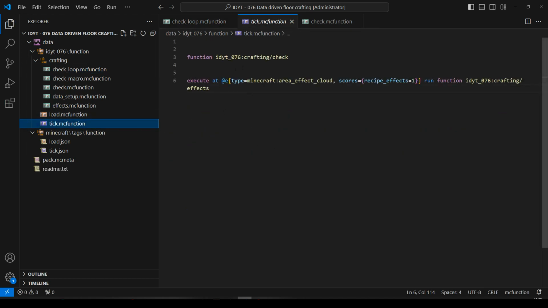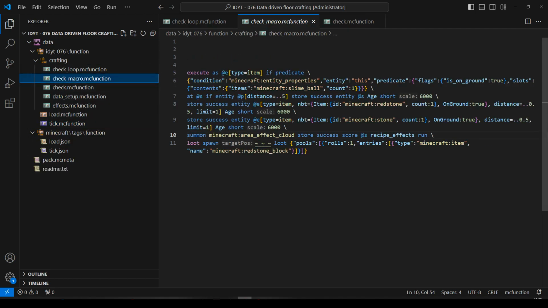Okay. Let's check our tick function. Are we calling crafting check? Yes, we are. So I think if we run this now, we haven't changed the original command. Okay, so it still is hard-coded to what it's using. Let's see what happens if we run it now. I'm expecting it to just run twice. Let's have a look, though.